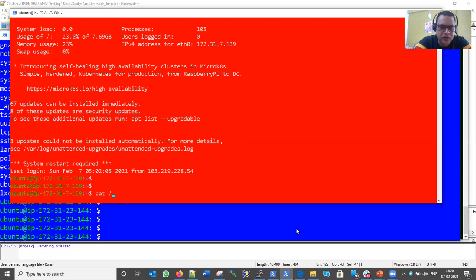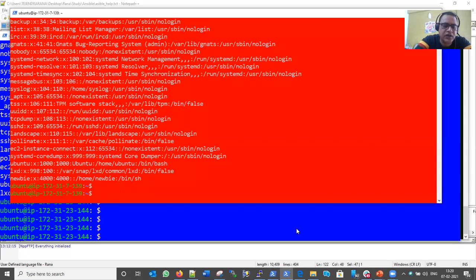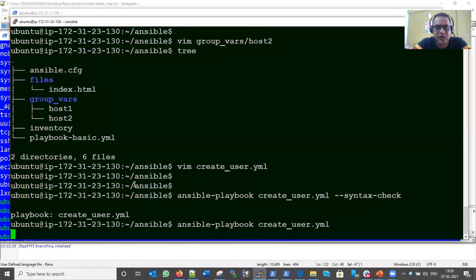So cat /etc/passwd. You can see host2 is also not created as of now. You can see newbie has been created, which we created in part 2 as an ad hoc command. Now let me run this command and see what happens.